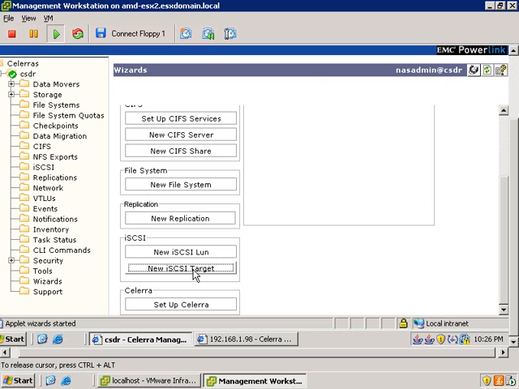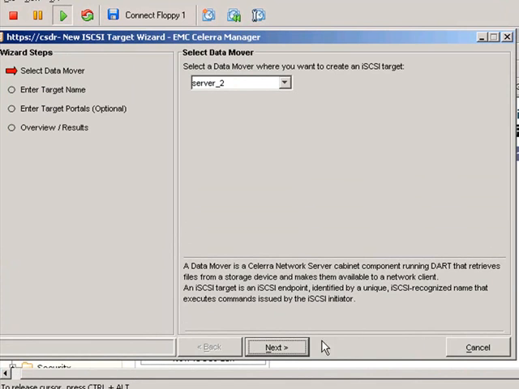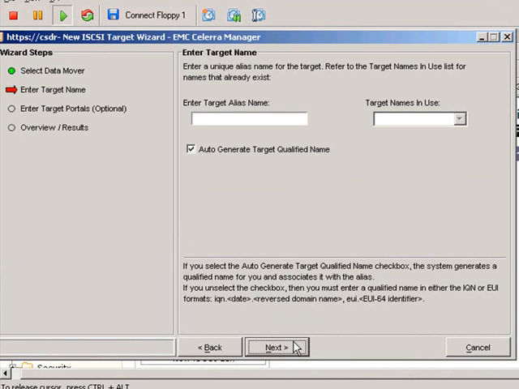I haven't configured an iSCSI target or LUN. Opening up the wizard, we answer the few simple questions to get this configured. Specifically, creating a target name. So we'll call this one CSDR target number one.